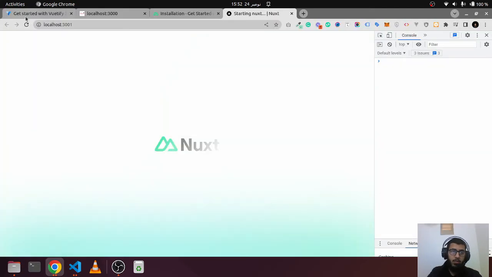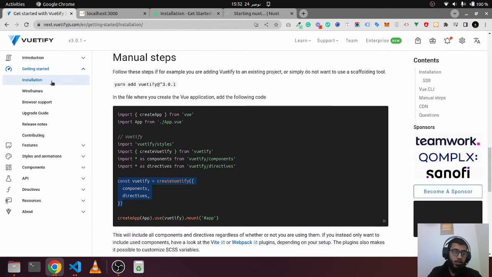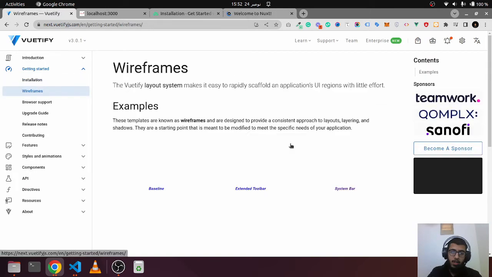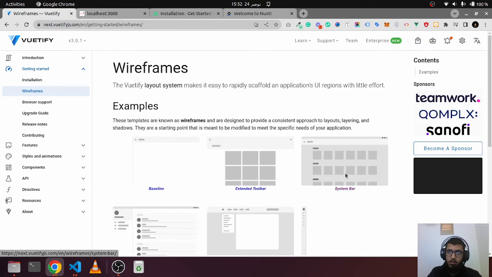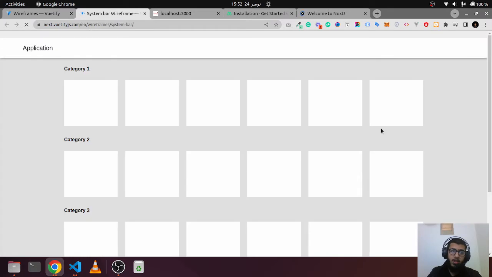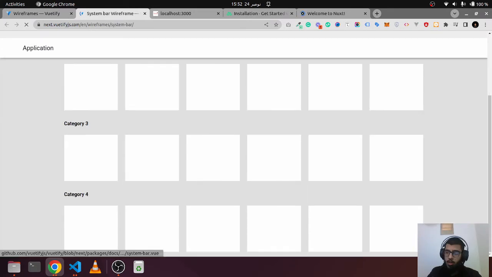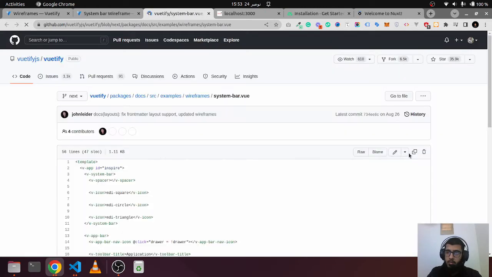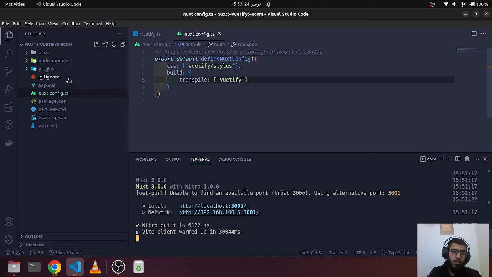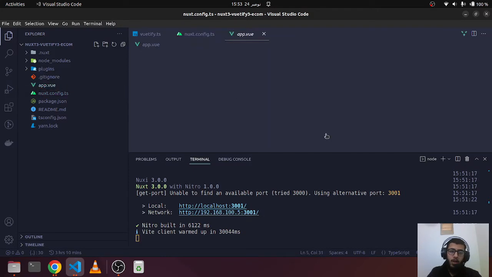We can start with the components. So we will use this basic setup for wireframes. Let's copy that. We will use this system bar, and this is the sample. So in order to see the code, I will go to the GitHub and copy this whole code, so we can use that. It's copied now.